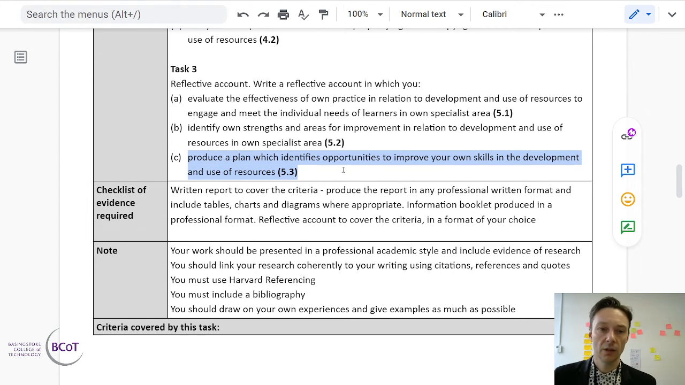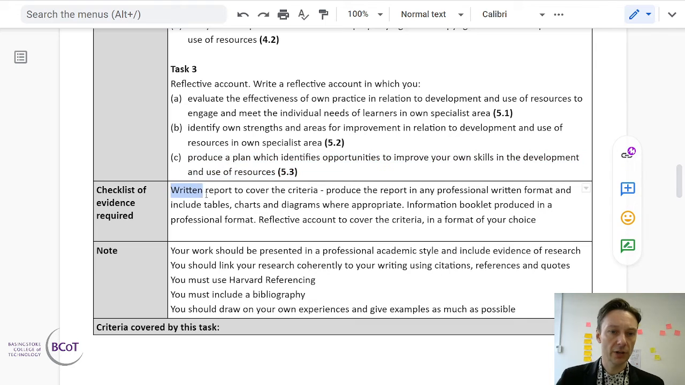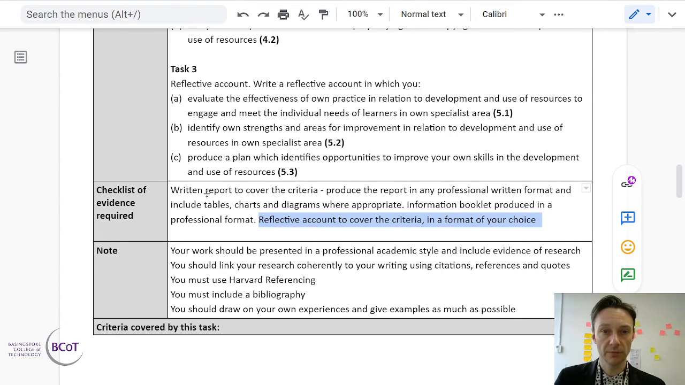Okay, so the evidence, the checklist, I'm looking for a written report here to cover the criteria. Looking for an information booklet, and for Task 3, a reflective account. Task 3 might be a vlog or podcast or a written piece or another adaptive approach. Why not experiment for Task 3 in terms of how you capture the evidence? Good opportunity to.